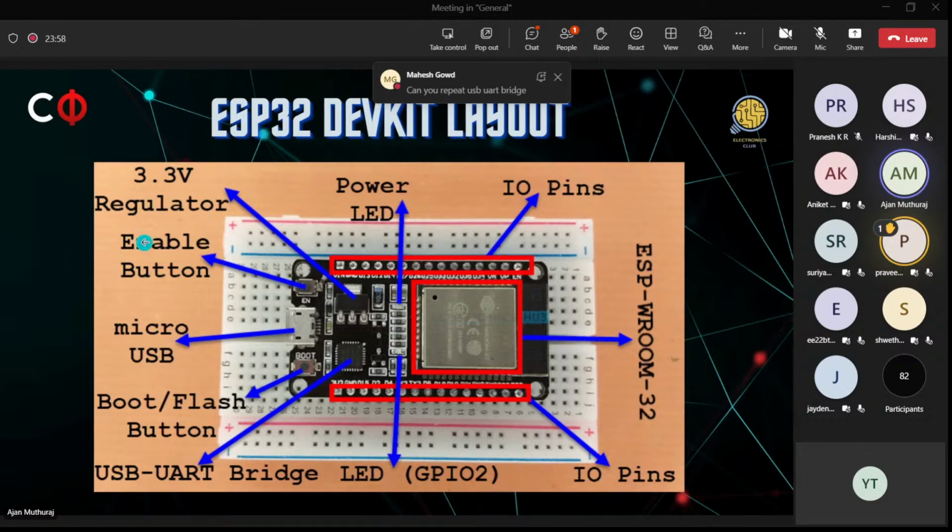Next comes the enable button. Okay. So the enable button is also called the reset button. It resets the program and the program runs from the starting. The execution of the program goes from the starting and it starts executing from the first line.